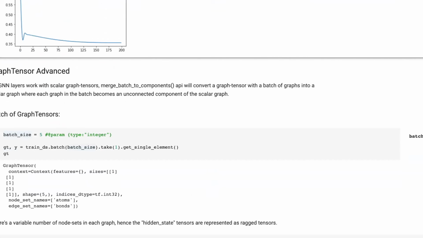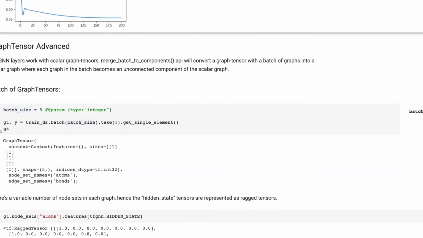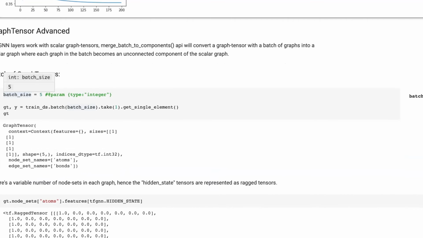Now let's take a look at a couple more advanced topics. So we mentioned this merge batch to components API, right? Which is the first API you need to call as soon as you get the graph tensor before continuing with your training, because TF-GNN library Keras layers work with scalar graphs. So let's see how this works under the hood.